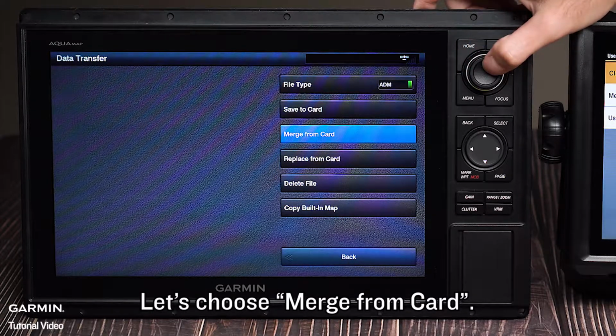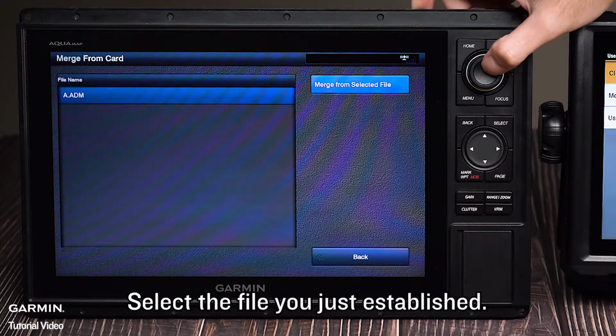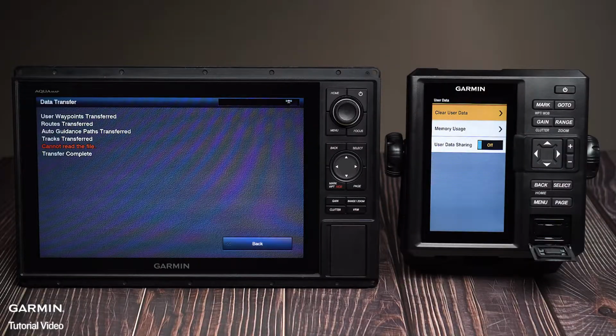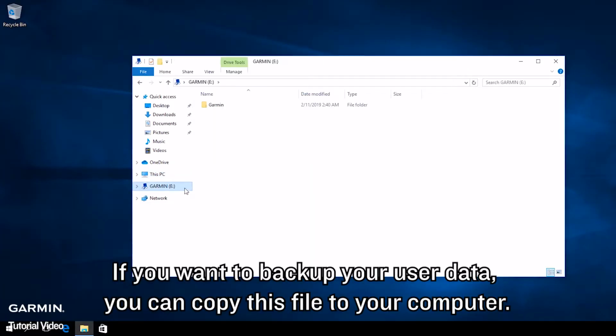Let's choose Merge from card. Select the file you just established. That's it. If you want to back up your user data, you can copy this file to your computer.